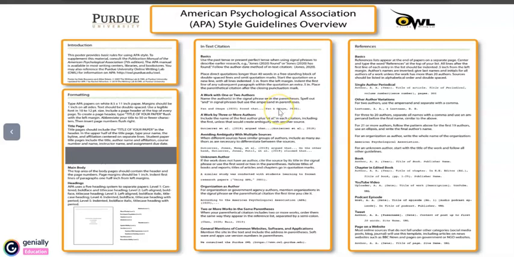And then the in-text citation, which is usually at the end of a quote or at the end of a summarized source, you use both authors' last names, but you use the and symbol, or the ampersand is what it's called, comma, plus the year.